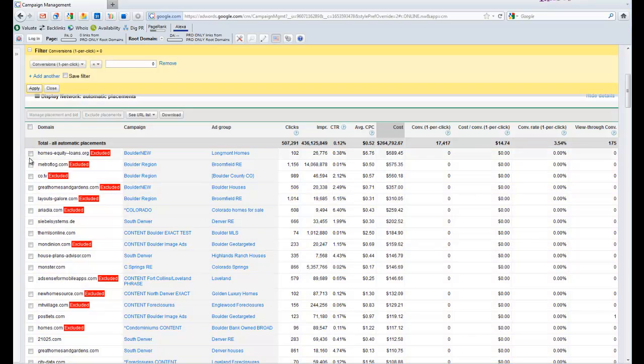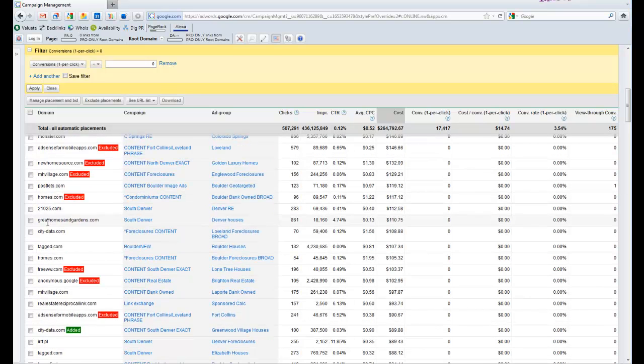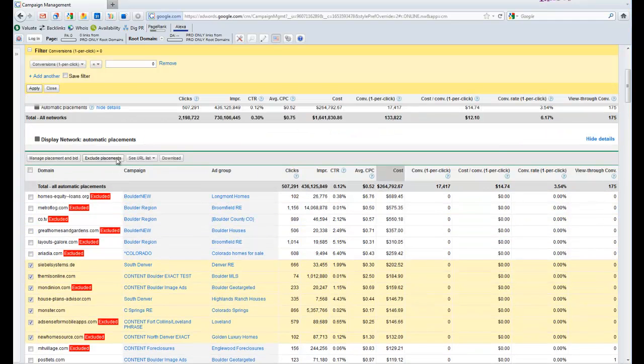So I'm going to uncheck everything. I'm going to go down and check from here on down to $130. And I'm going to exclude those as well.